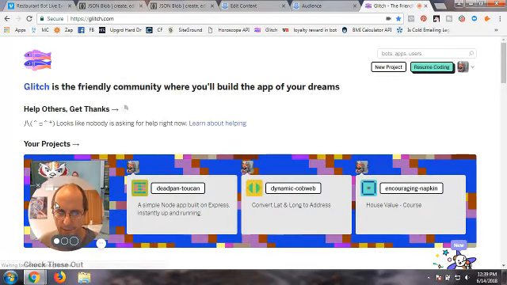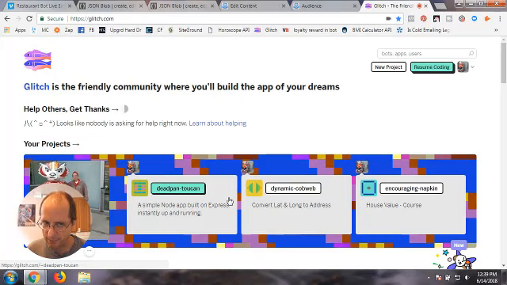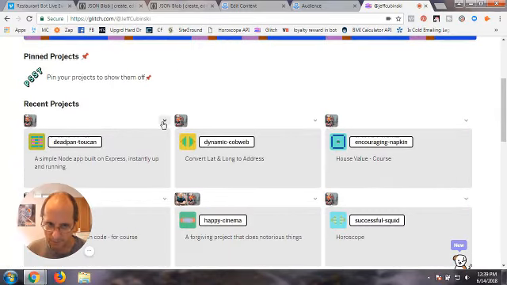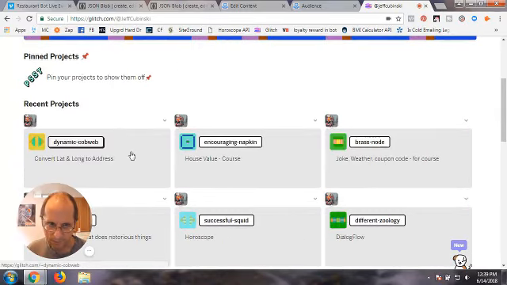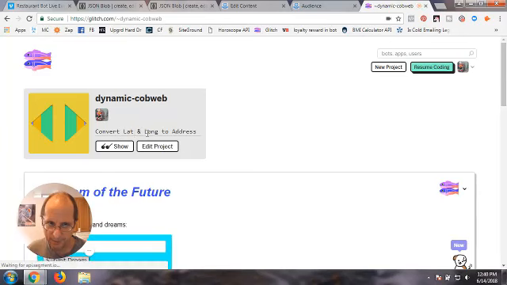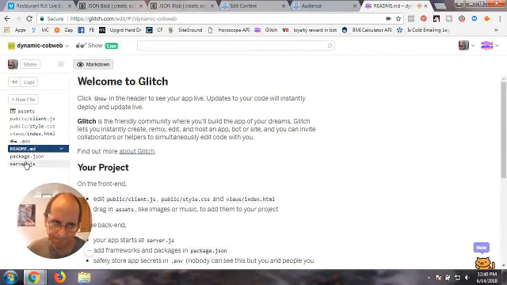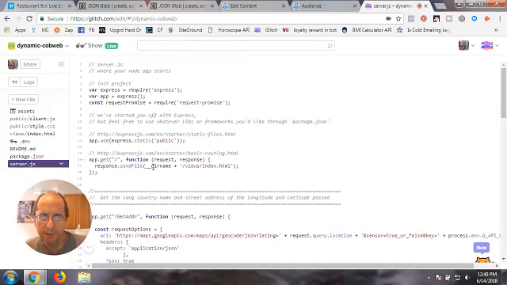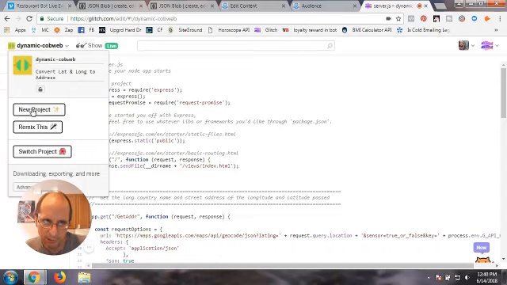And here I have my projects that I already have. I think this one I really don't want anymore. Just going to delete this one. There we go. So I'm going to go into the one I have, convert longitude, latitude to address. I'm going to edit my project. So here's the project, and what I'm going to do is I'm going to walk you through.